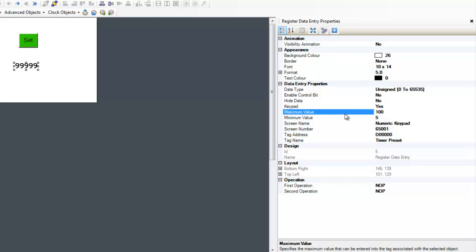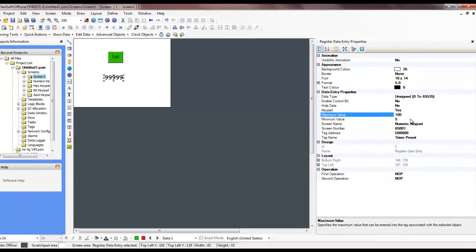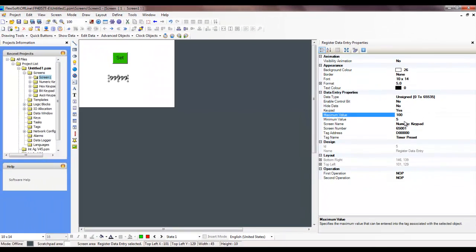So now the user can only enter a range from 5 to 100. It just limits their access to entering too long of a number in there, or too short, or too minimum of a number. So now we have those two data entry objects on the screen.